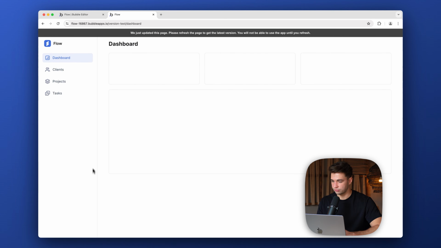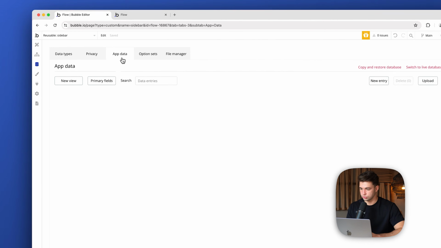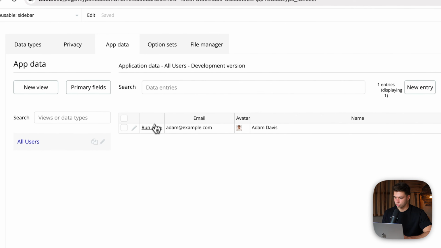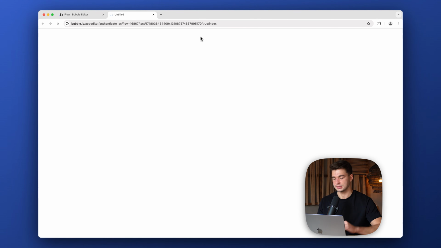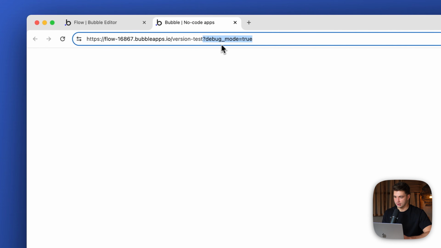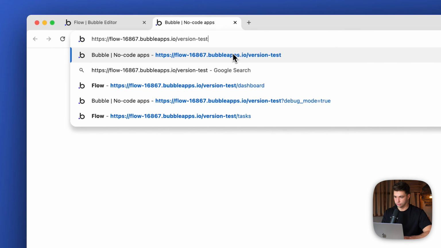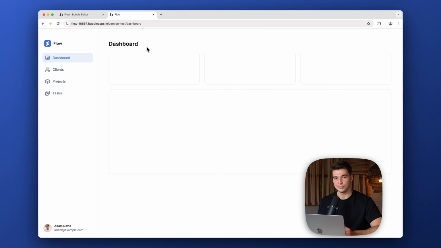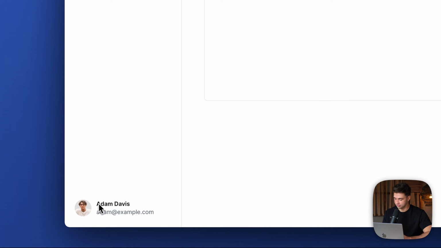So we cannot just refresh this page because we're not logged in here. So we have to go to the app data and run it as the user. Whenever that basically simulates as if you would log in as this user. See how that looks? We have to remove the debug mode and we go to our dashboard page. There we go. Looks beautiful, I'd say. So we have the user's avatar, we have the user's name, and also the user's email address.